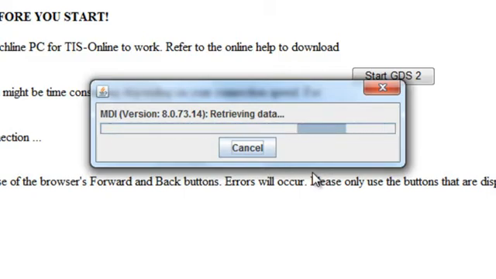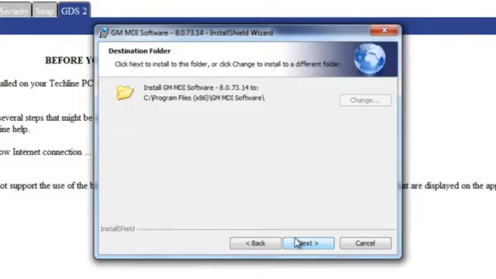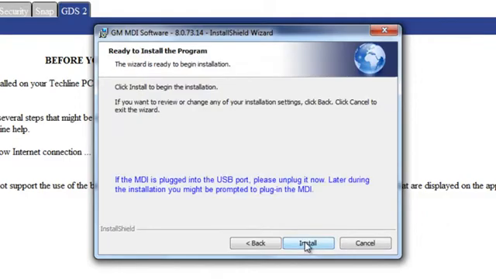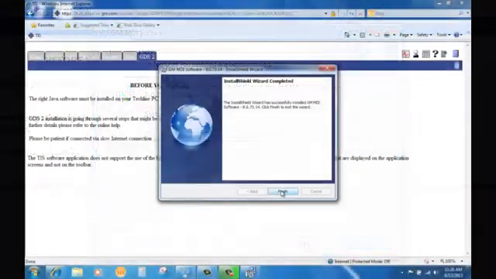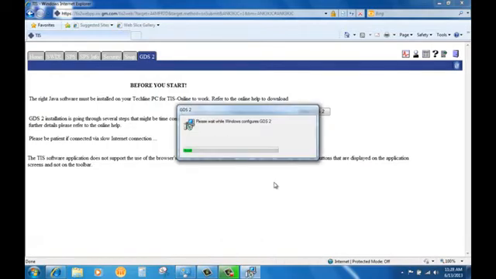During the installation, it's about 50 megabytes of data and it's downloaded from the internet. So depending on your computer security, your firewall may require changing to use TIS2Web Global TIS. A destination folder will appear. Do not change your directory default. Click Next. Click Install. The install wizard is completed. Click Finish. The last step will be Windows is configuring GDS2.